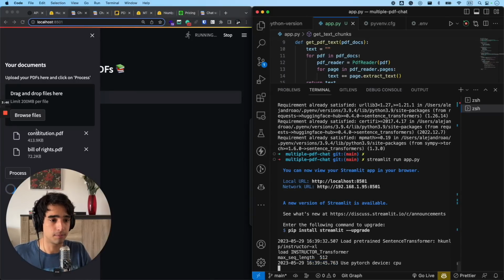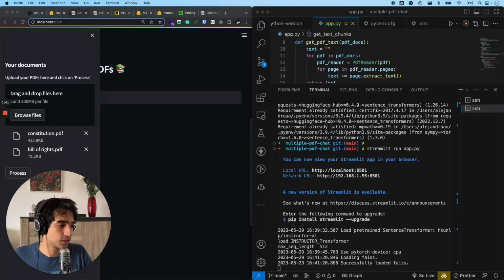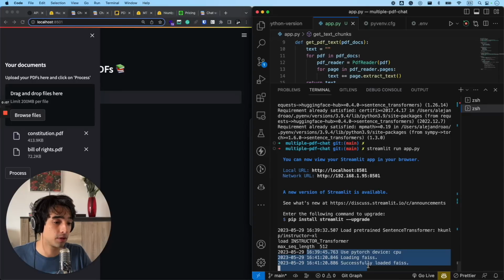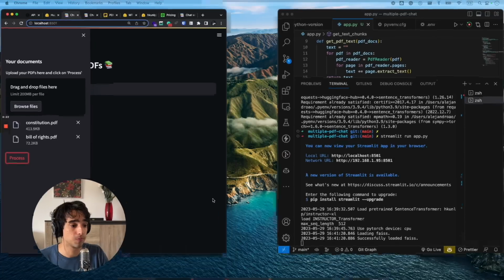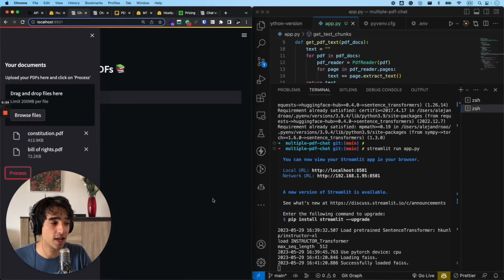So let's see. All right, so it finally finished. It didn't actually take that long. It took 2 minutes to do it in my computer. However, do keep in mind that this can easily scale up if your computer is not powerful enough, or if you're just relying on a CPU. Okay, so yeah, that's how to do the instructor embeddings in your application.